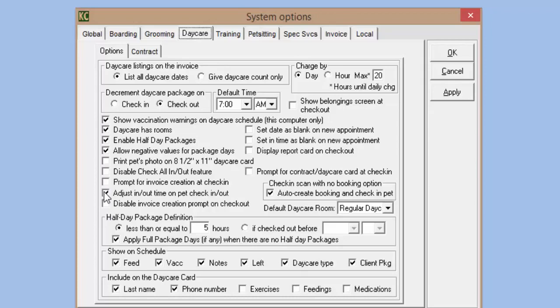Some module tabs, such as the Daycare tab, will also give you the option to choose what shows on the schedule. If we go down here to the Show on Schedule section, we can choose whether or not we want certain columns to appear on our daycare schedule. So if you are not using daycare packages, or you don't really use the notes option when creating reservations, you can uncheck these and the column will not appear on the schedule when you open it.